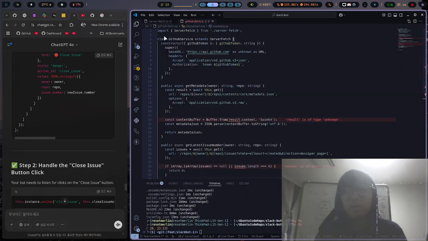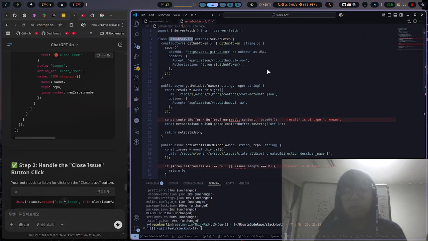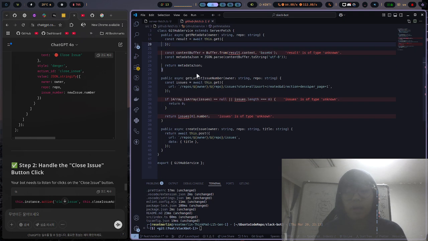like the GitHub service, I put the tokens in the constructor as private, and utilize this server fetch via extends. It's just inheritance. It inherits from it and gets the metadata. We're just going to use the server fetch base methods like get. And after that, it's really simple.